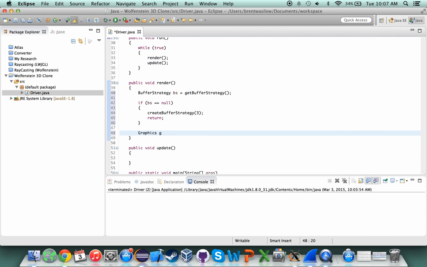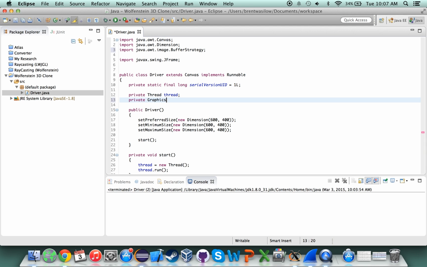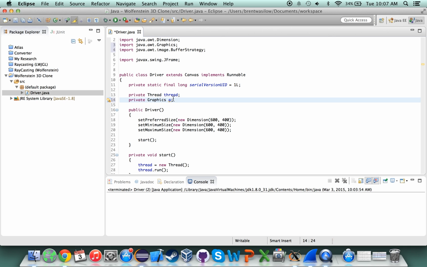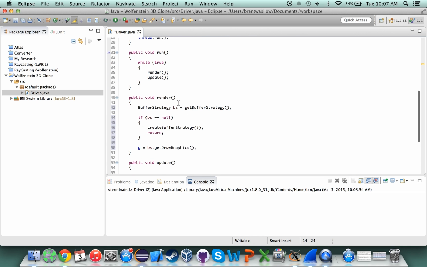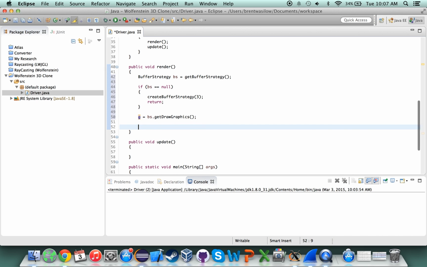And then we need a graphics component G. I'm actually going to put this up top, bs.getDrawGraphics. I'll explain this in a second, hold on. So up here, I'm going to put the graphics object. This is an object that has a lot of functionality that lets us draw things. So we're going to take this buffer strategy, this container for drawing, and we're going to get the draw graphics. So the specific graphics object lets us perform very important functions.